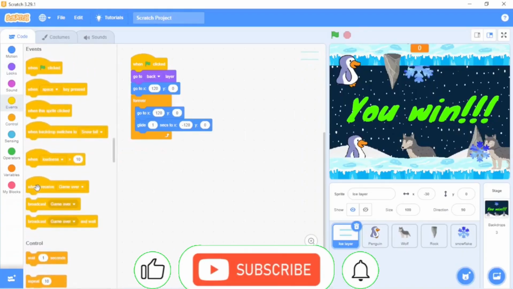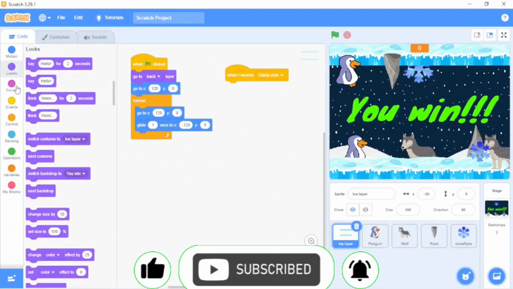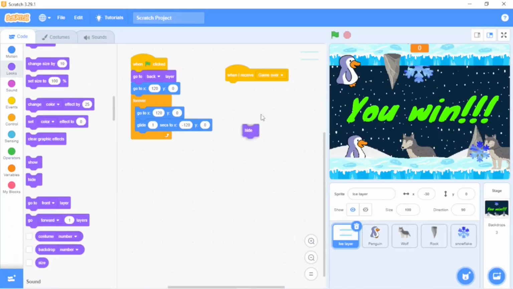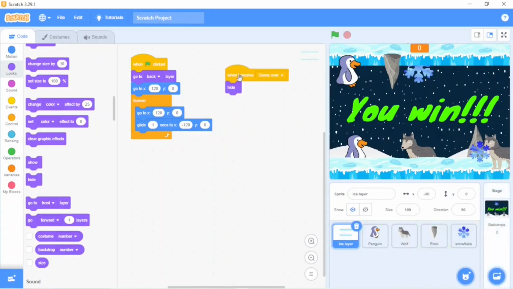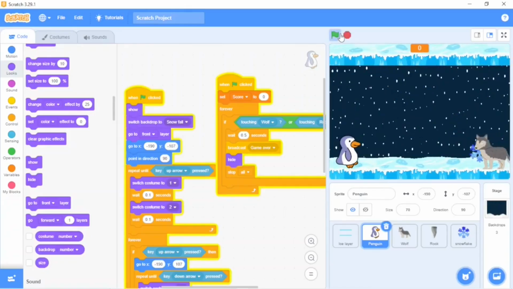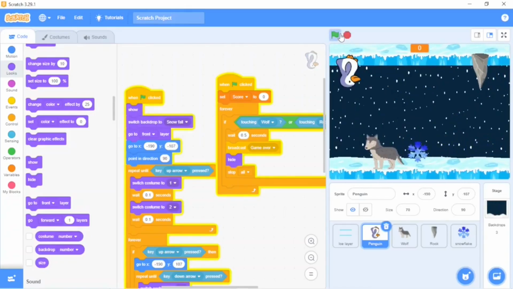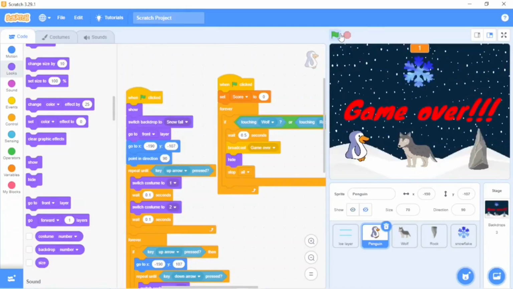Just go to ice layer. When I receive game over, looks, hide, and put this in wolf, rock, and snowflakes like this. Now see the effect. Okay. Oh, I touched the wolf. That is why it's game over. Now we will do its you win.